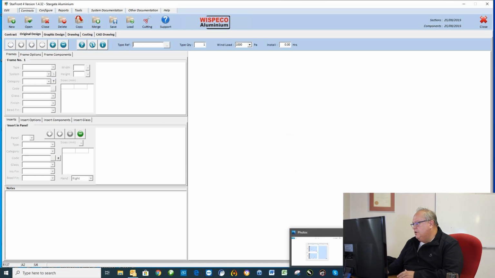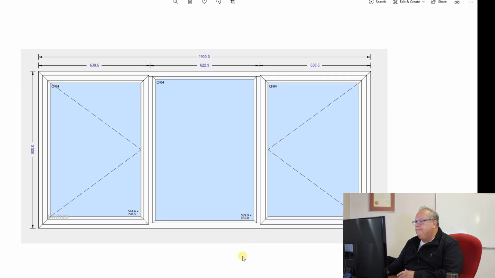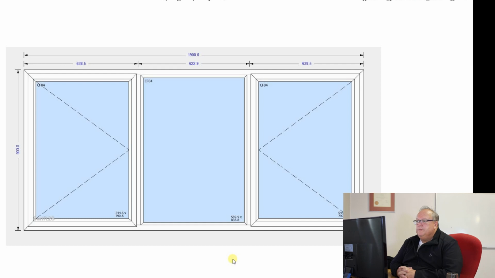Alright, so let's go and have a look at the third one that we want to design now. The third window I want to make is 1900 wide, and 900 high, but this time we've got 2 side-hung sashes. So once again, have a look at this design.